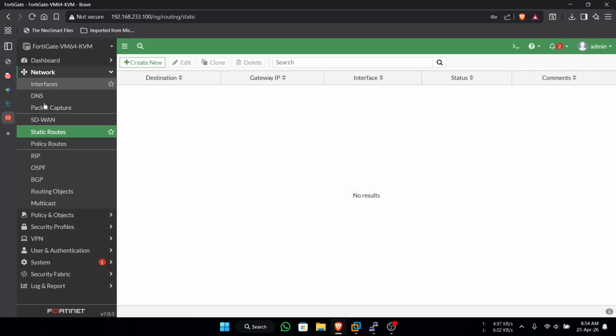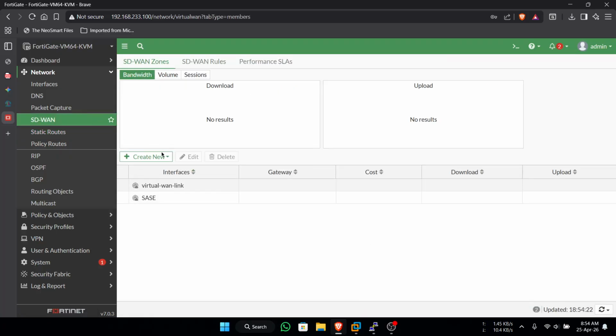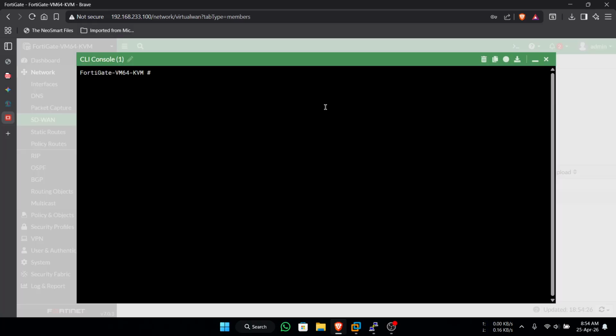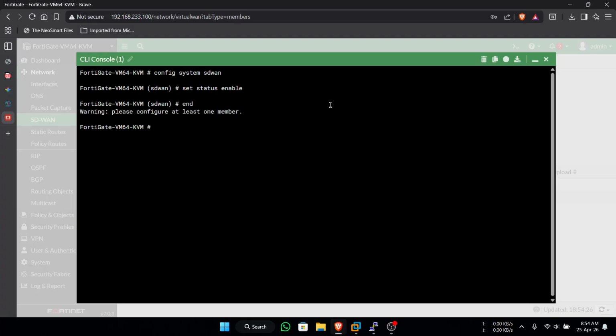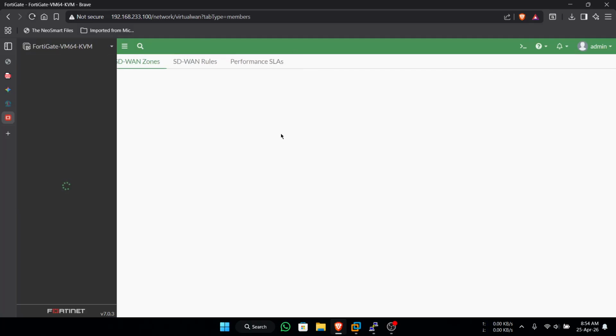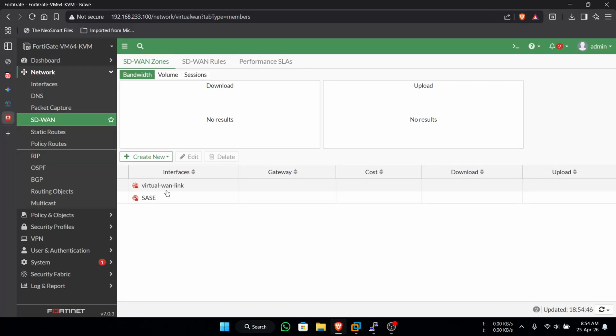Oh no, you must go first to SD1, and to enable this SD1 you open the terminal, config system SD1, set status enable, and then end. Okay, close and refresh. Now you can see the virtual WAN link changed color to red. The problem is it is red because we have not configured the SD1 member.